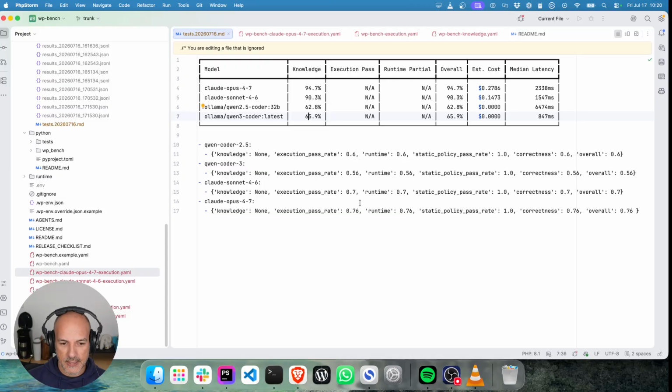And as you can see, the responses there, as expected, Opus is slightly better than Sonnet, so 7.6 and 7. Qwen3 is 0.56 and 2.5 is 0.6, which I thought was interesting. So in terms of knowledge, Qwen3 is slightly more knowledgeable, but in terms of actual execution, Qwen2.5 is slightly better. Whether that's because of the type of questions, the type of things they're trying to execute, I don't know. That's the difficult part to judge.